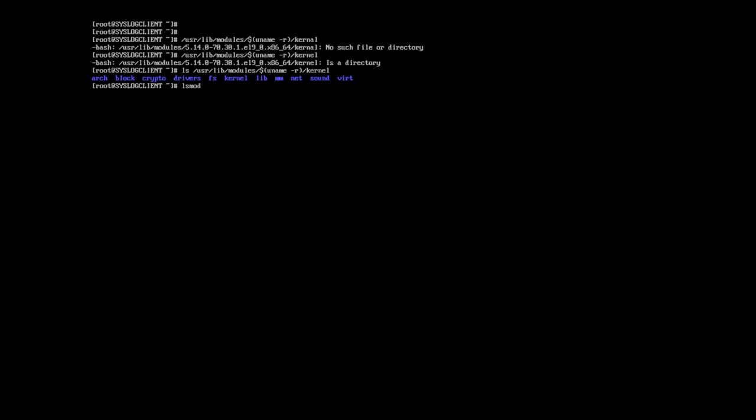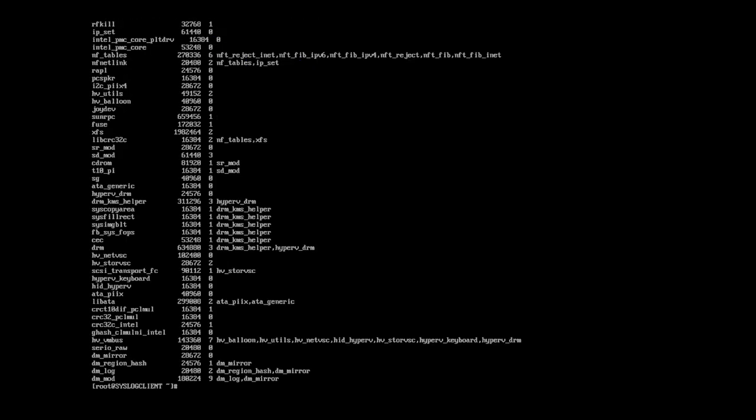Actually, no, let's do lsmod. That makes more sense, right? So this will list all the modules. On the left side, you can see the first column is the module name. The middle column is the size. And then the third one is the amount of times that it is being used, like the instances of it.